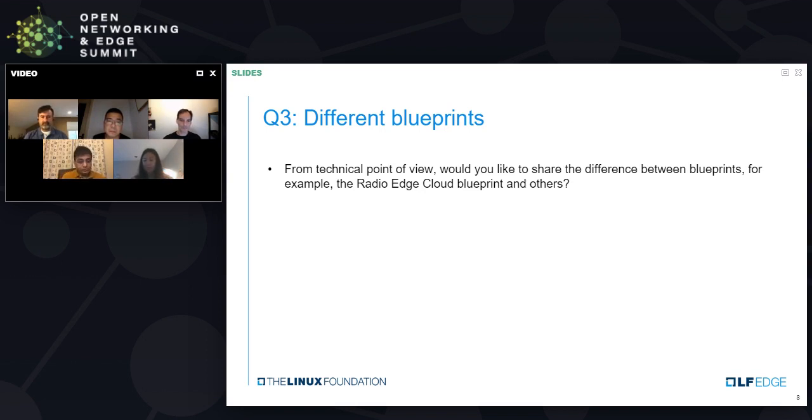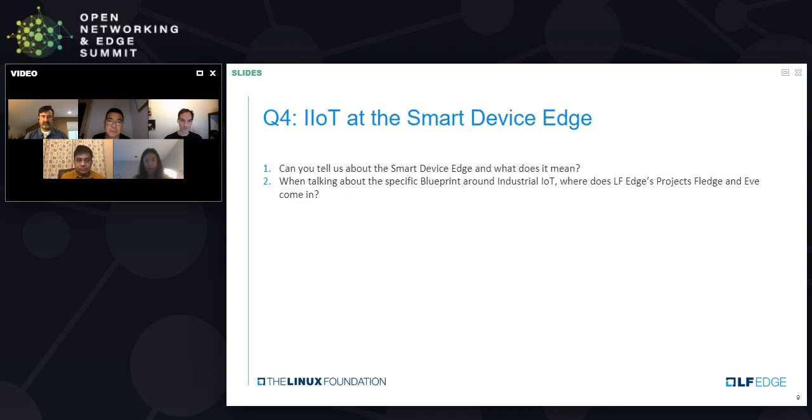You're welcome. With that, let's prepare another question about the industry IoT and the smart device edge. So we would like to ask the panelists, can you tell us about the smart device edge and what does it mean? And when talking about the specific blueprint around industry IoT, where do LF Edge's projects Fledge and EVE come in? I will start with Aaron.